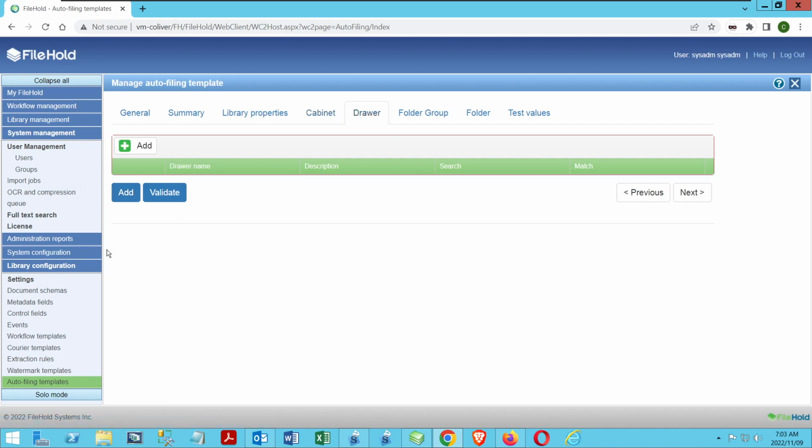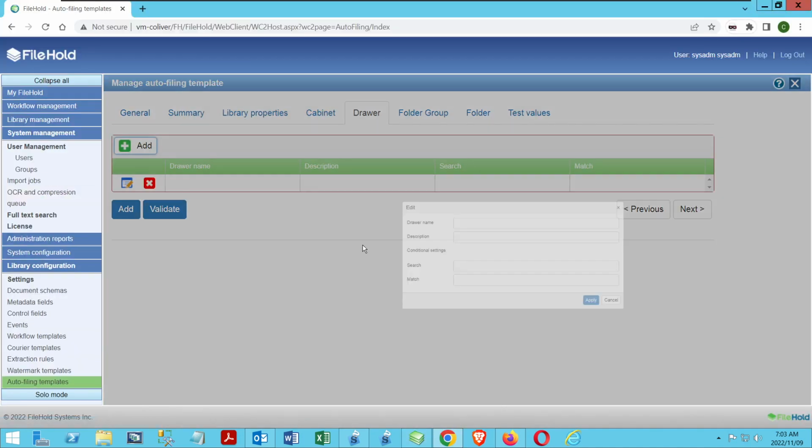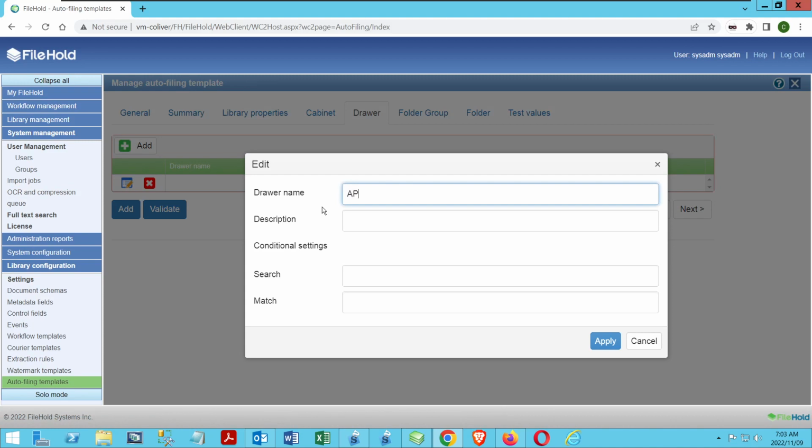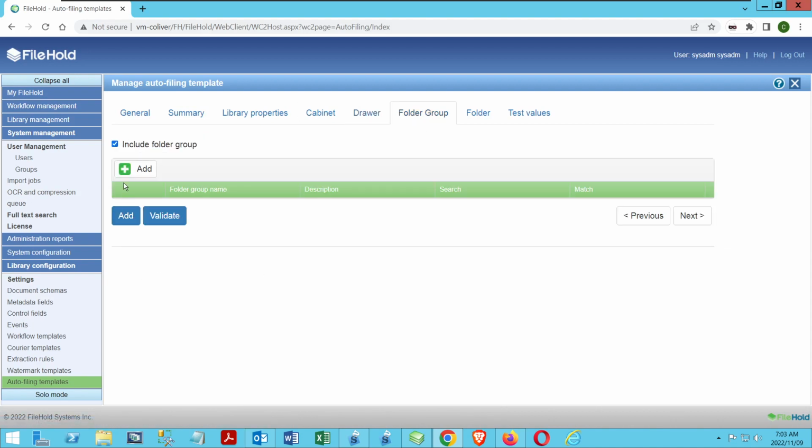Now the drawer, I remember I said a moment ago that I wanted to make the drawer the year. Actually, that's not true. If I come back over here and look at my structure, I've got AP as my drawer name. So we're actually going to just mimic that. So we're going to use our drawer name to be AP, and we're just going to type that, and we're going to say apply. Now our next step is going to be a folder group, and we're going to include folder groups into this.